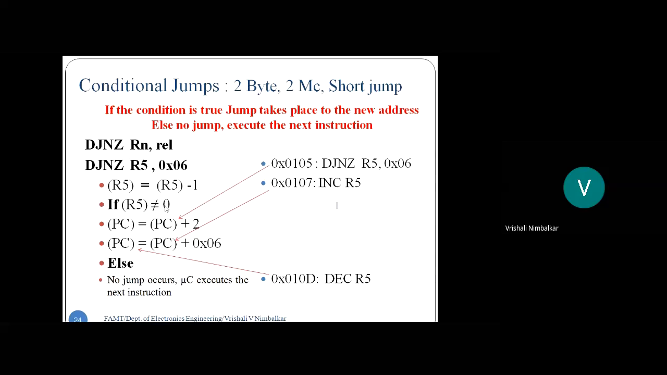Is R5 non-zero? Yes. Then the jump takes place. And how is the jump address calculated? PC plus 2, because DJNZ is 2 bytes, plus the relative number. So PC plus 2 plus 6. If R5 has become 0, then the jump will not happen. The microcontroller will execute the next instruction. So let us assume, look into the right hand side of the screen. At location 105, we have written DJNZ R5 comma 6. Decrement R5 and jump 6 locations ahead.